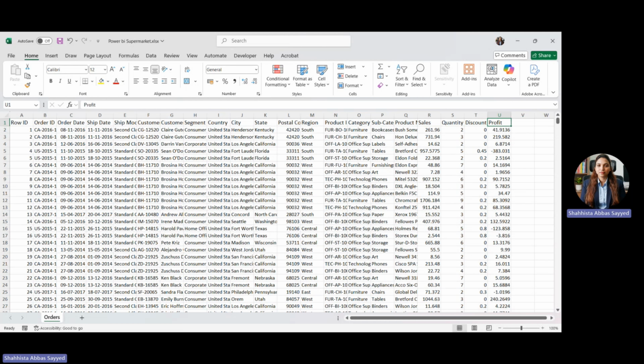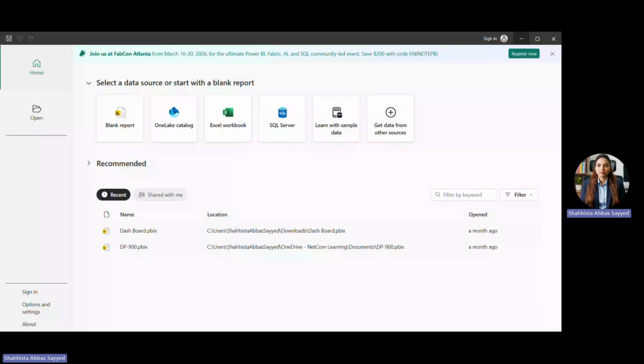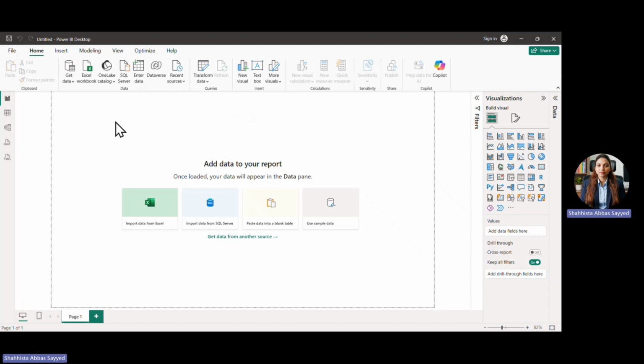Now, the next thing I am going to do is get this specific data inside my Power BI desktop application. So this is my Power BI desktop application. And here I have these few options by which I can get started working on my data. So for this, I'm going to select this option, using a blank report. Once I open the pane, I have this option of report view.